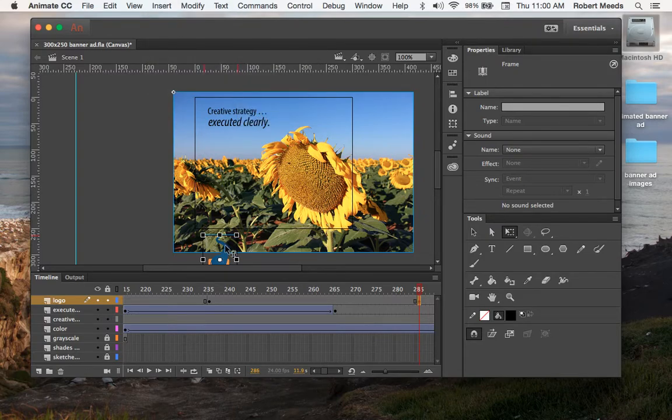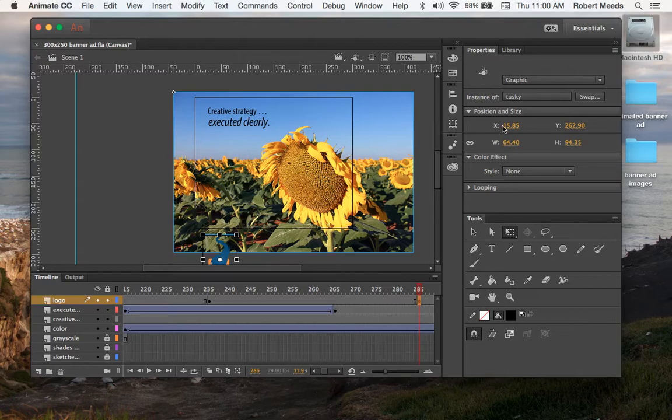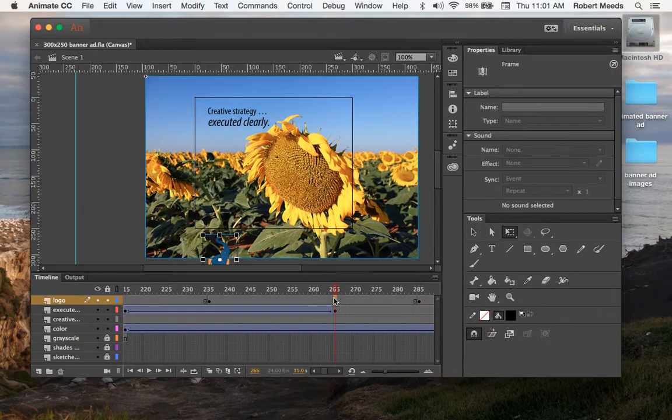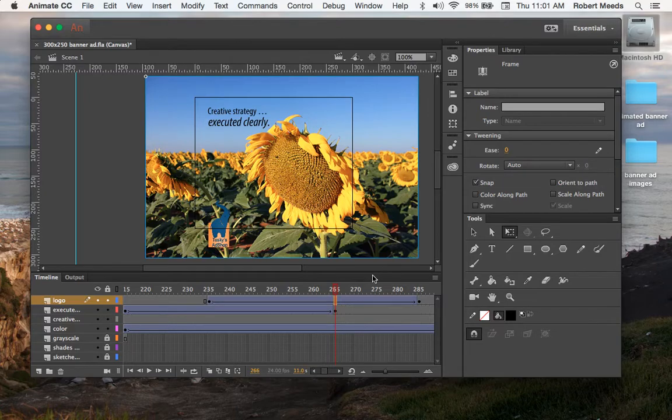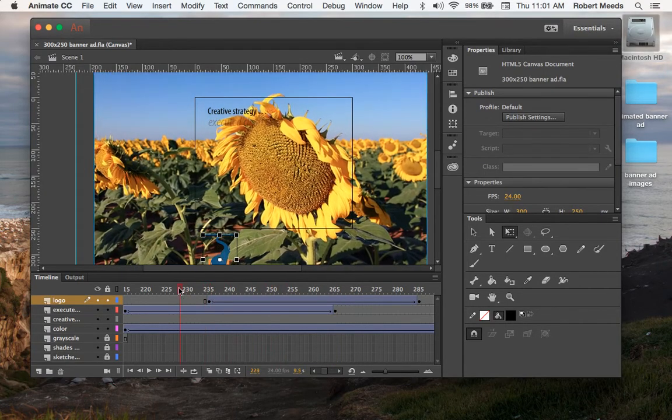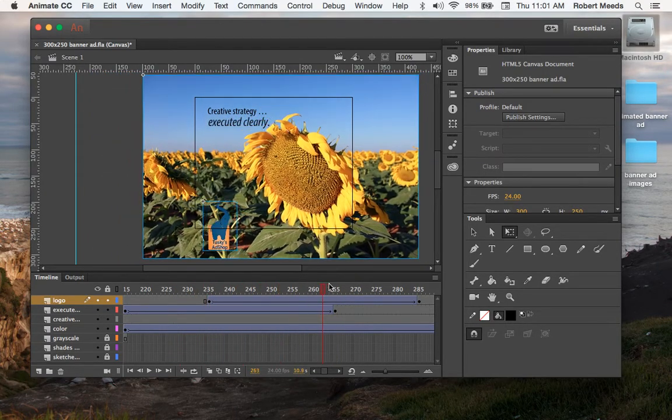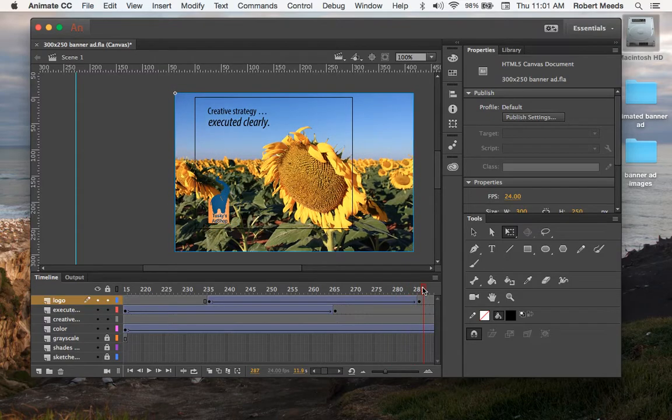And at that point, let's return Tusky to the position of like 1585 by, what was it, 148. All right, so that's where he'll end at frame 285, and we'll put in the tween. Okay, let's see what that looks like. Okay, good.